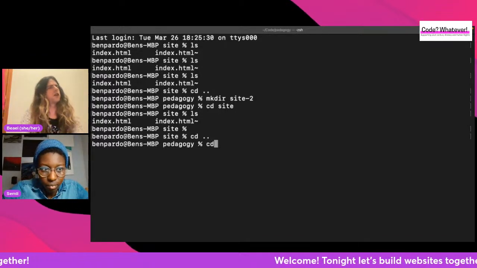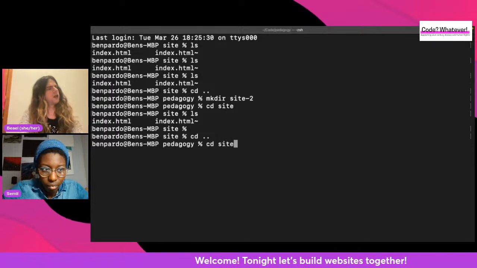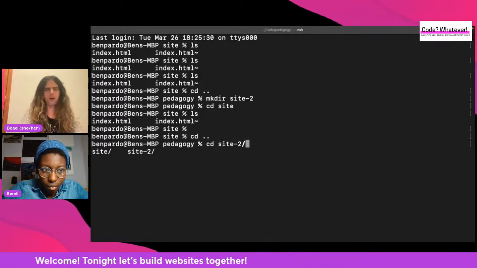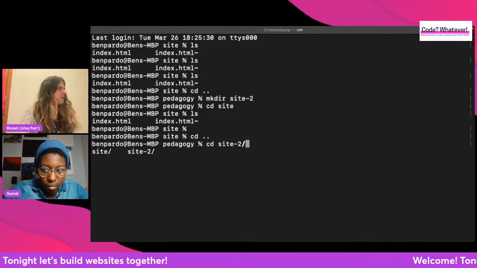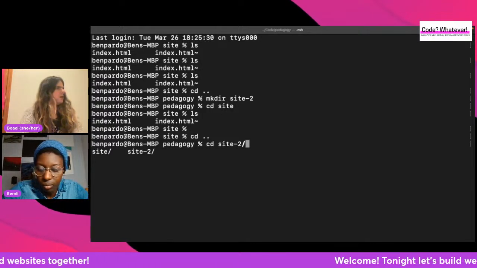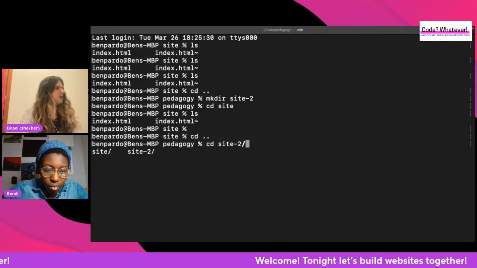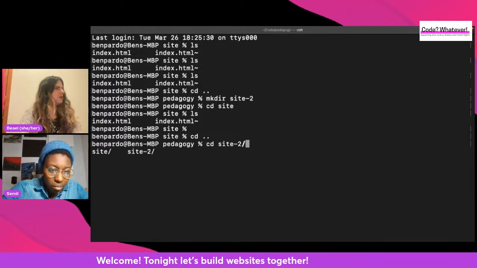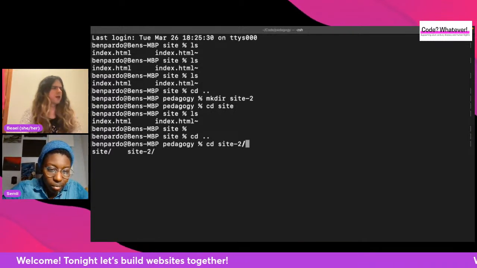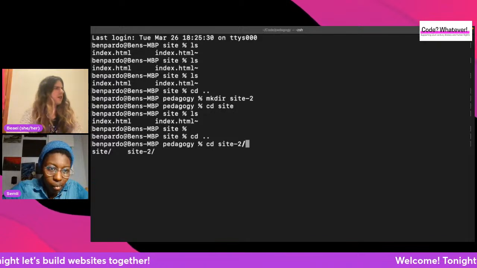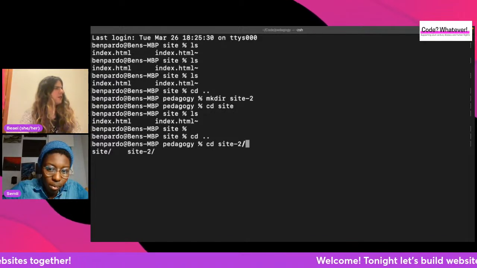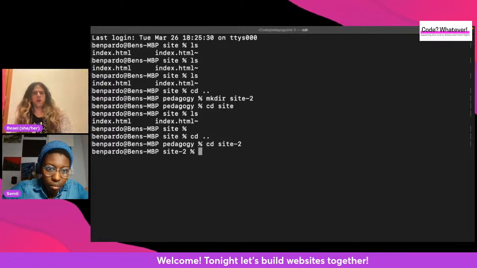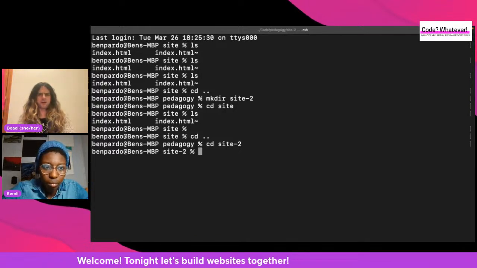And so now what do folks notice? Looks like we have a list of files again. Yeah, there's site 1, site and site 2. And I'm going to press return. What do you notice now?